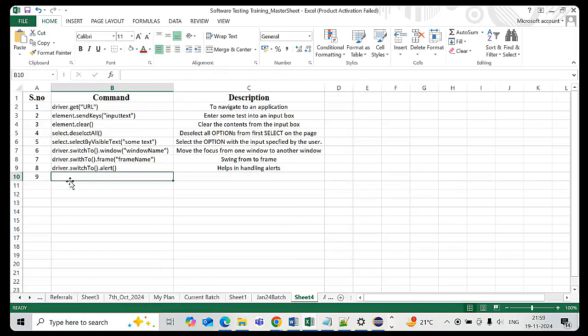So if you got a requirement, for example, to open an application, what is the syntax and method for opening? driver.get(url). Depending on your requirement, you need to use that particular WebDriver method. For that reason you need to remember all these things. It is not difficult, and by practicing you will remember easily.